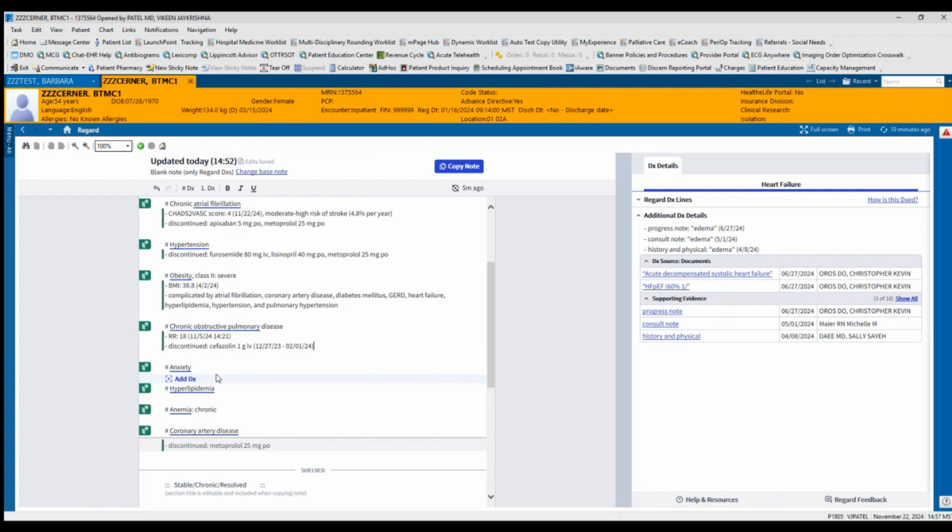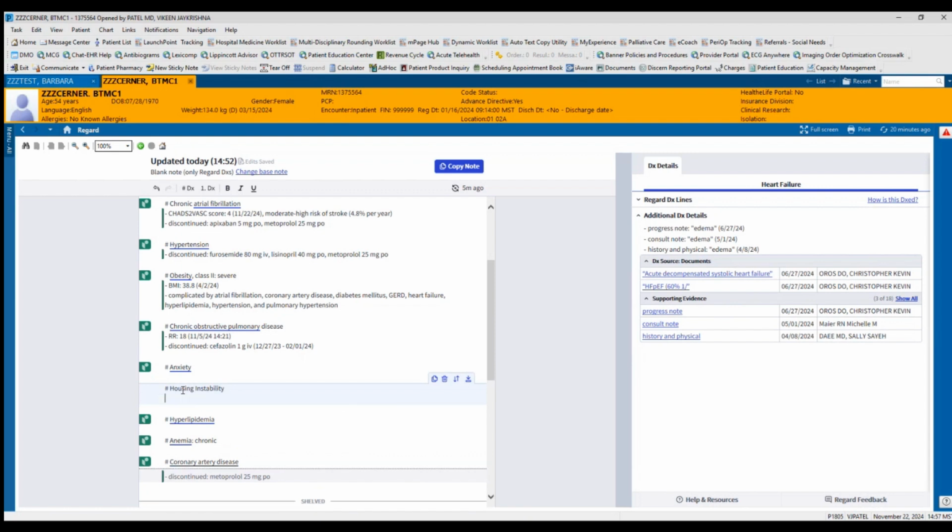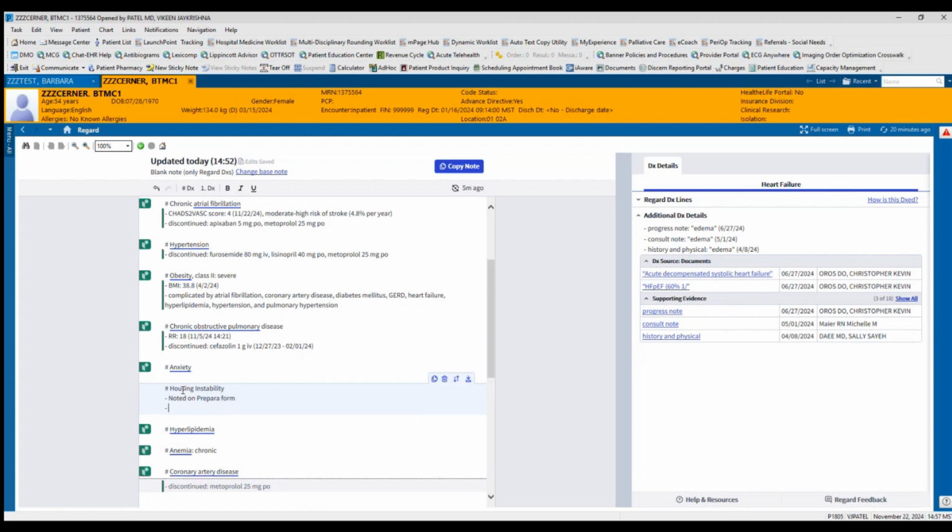And if I wanted to add a new diagnosis, like for example some social interaction issues, you can just click add diagnosis here and say housing instability, and go with that one. That'll automatically drop another problem, which will then carry forward. Noted on our form, social work consulted for.